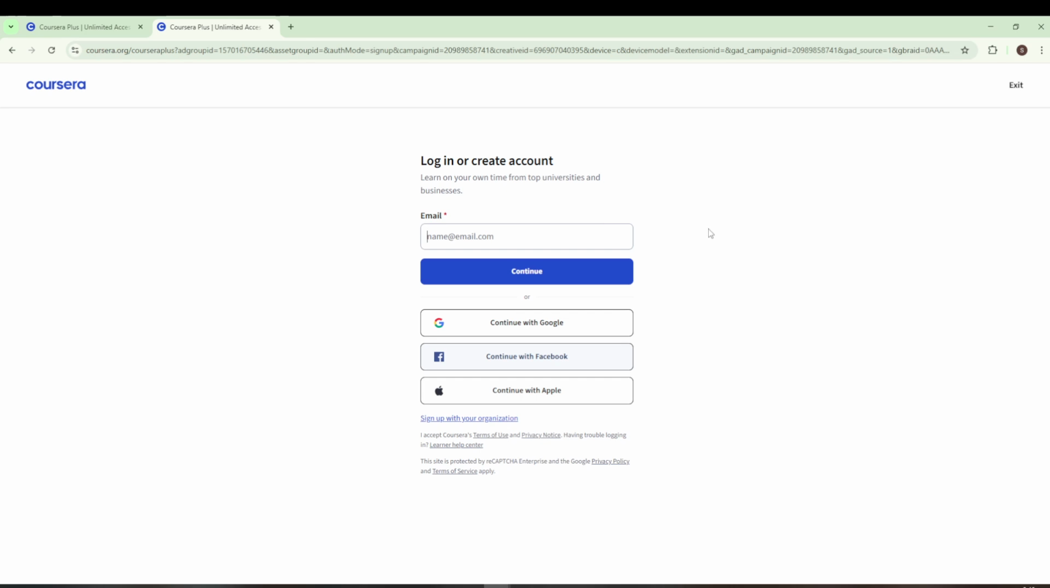Once you click Join for Free, Coursera will prompt you with a few different options for signing up. You can choose to create an account using your Google account, your Facebook account, or your Apple account. There's also an option to sign up using your organization if that applies to you.